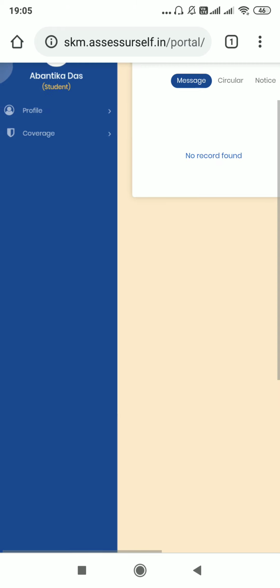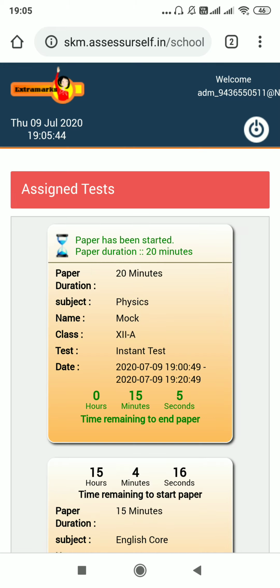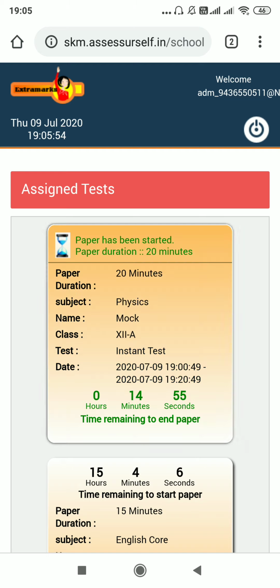Now this is my page. Okay, I'm a student and this is my page. Now where do I get my exam which my teacher has assigned me? So I click on the coverage, I click on the assessment center. Now after clicking on the assessment center, see this paper has been assigned to me by my physics teacher. So how do I appear for the test? I have to click here. Now as soon as I click here, my test starts.